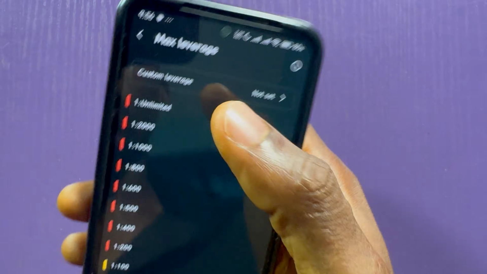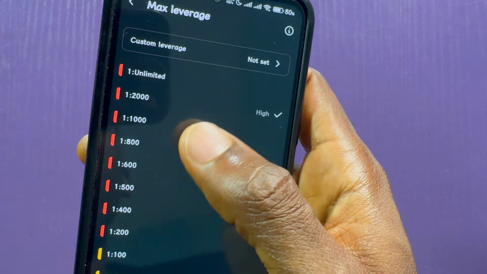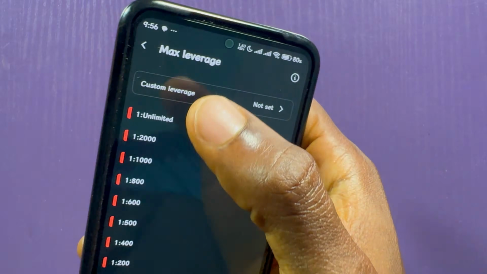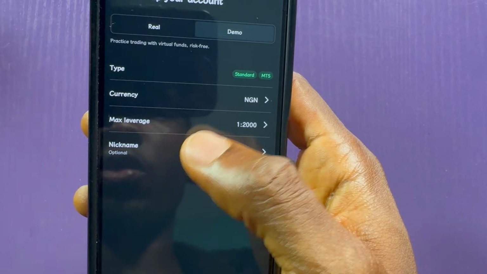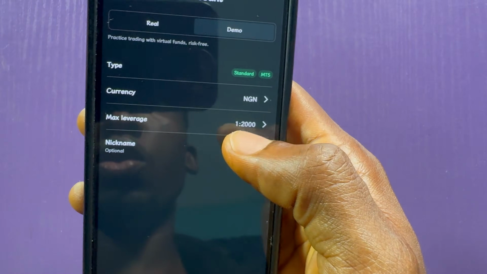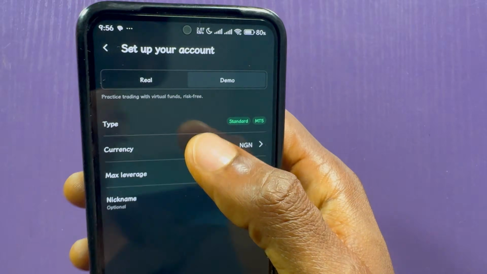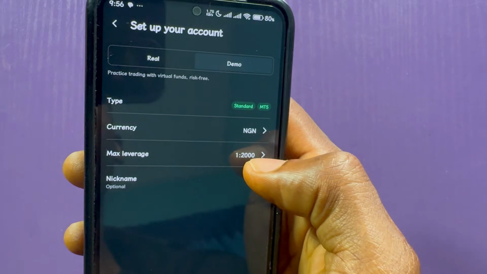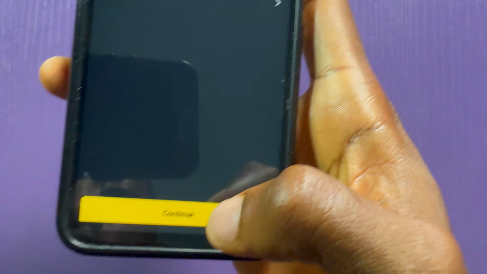This leverage, you can still change it later, but just leave it where it is. If you want, you can reduce it a little, but just leave it where it is, unless you know what you are doing, then you can change to whichever one you want. Not all the features are available to you, so just leave it where it is. And then you can give the demo account a nickname. It's still optional, so I'll leave it. I don't want to give it a name, so I'll just tap on continue now.